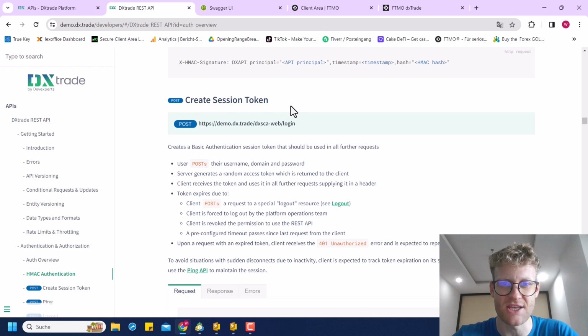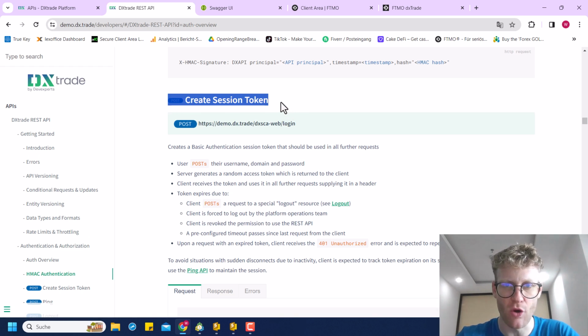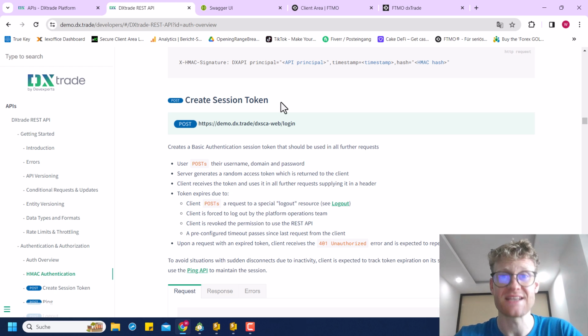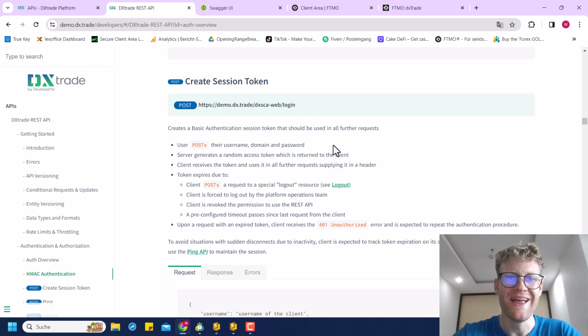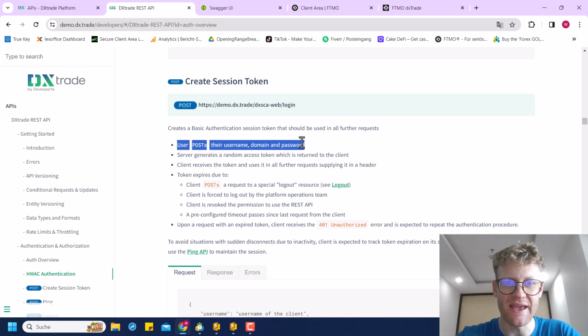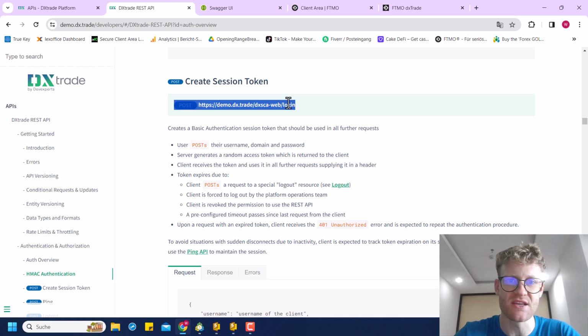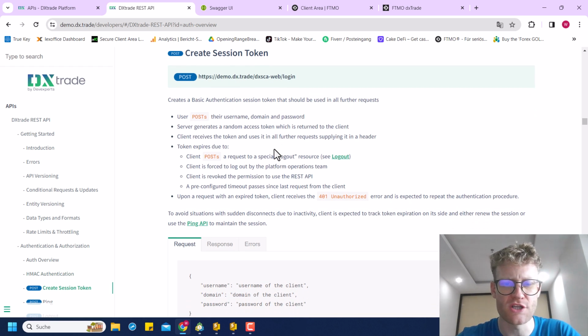We want to get a session token, because this is the token that we will then use in the next functions that we have a look at to tell the DXTrade platform or this API that we are indeed allowed to trade. So how does this work? We have this URL here. This is what we want to call, and then we want to post our username, domain and password to this specific URL. And we of course want to do this in the MetaTrader 5.